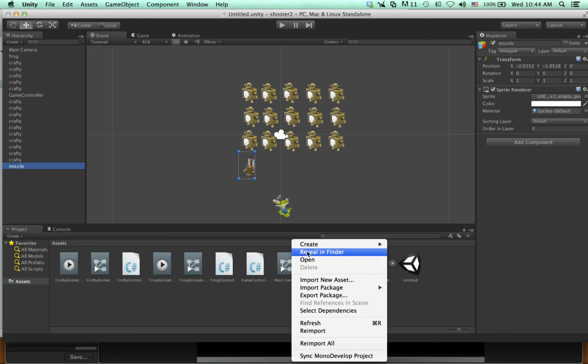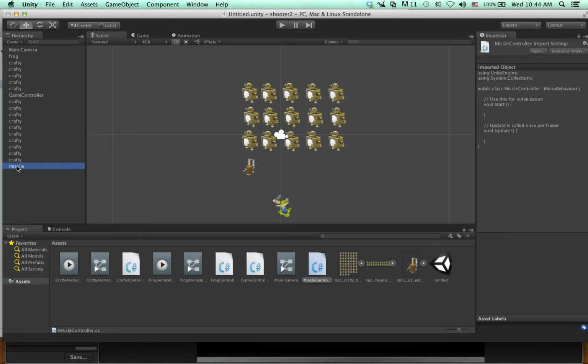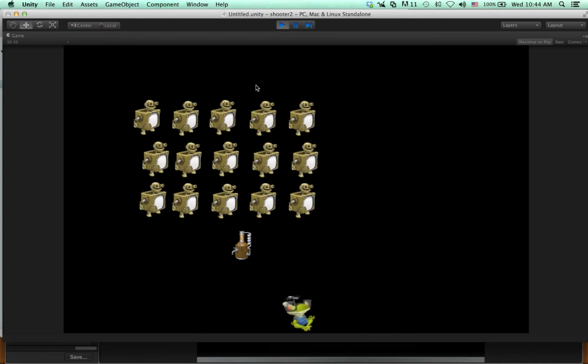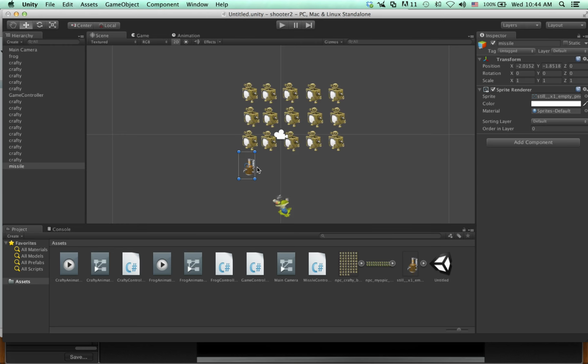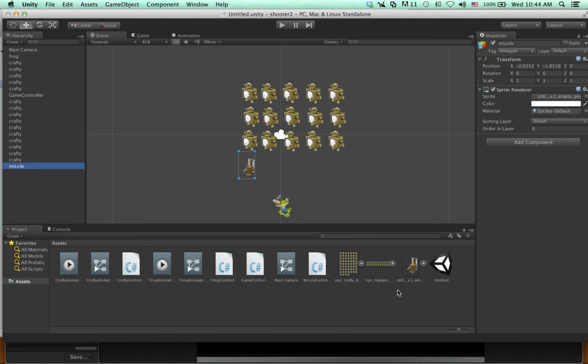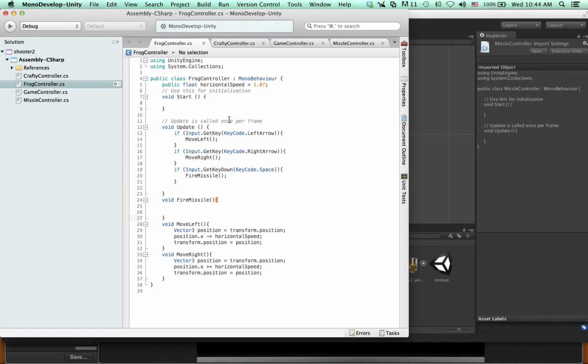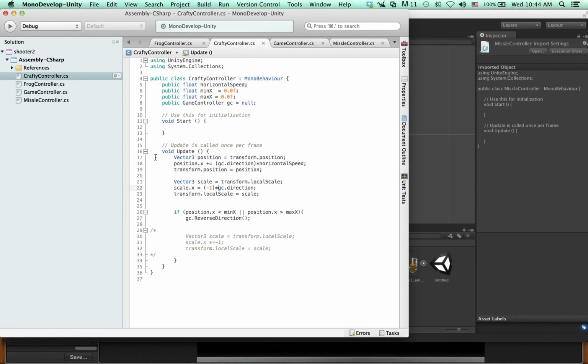And we will create a missile script, missile controller. And if we run right now, we just see it sitting there. What we want to do is, as soon as one of these things gets instantiated, we want to have it just go up. So with our missile selected, we will drag a missile controller on top of it, and then let's go edit our missile controller script. It's going to be very similar to the Crafty controller. Just inside of update, we want him to go up and off the screen.